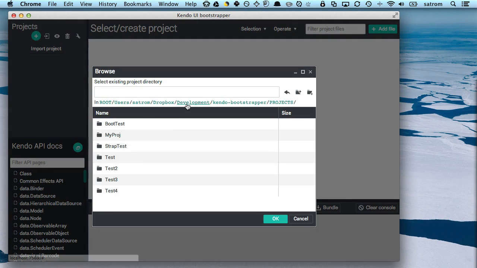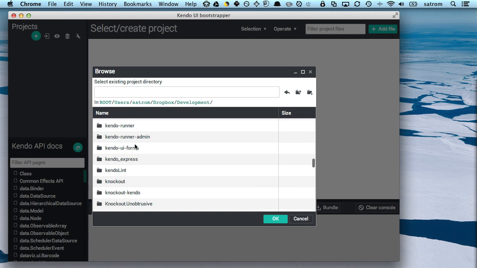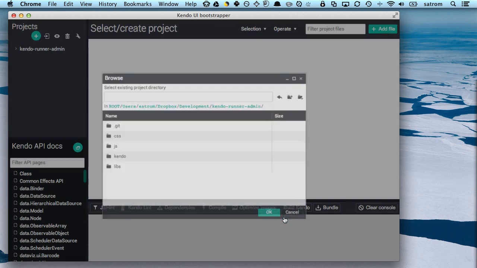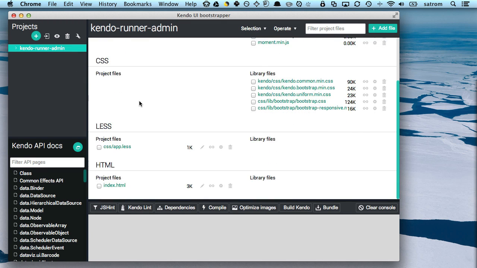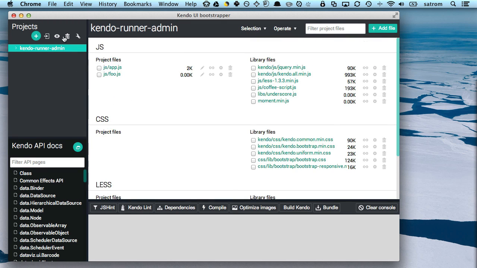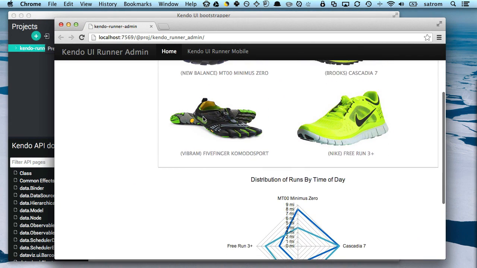You can also import existing apps into the Kendo UI Bootstrapper. Just click on the Import Project button and double-click into the directory for your project. Once you click OK, your project will be loaded up into the Bootstrapper. You can preview the app and leverage other built-in features that the Bootstrapper has to offer right away.